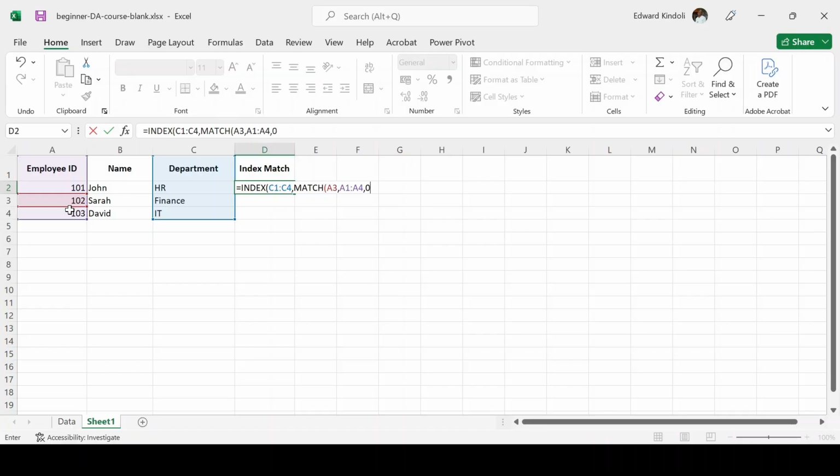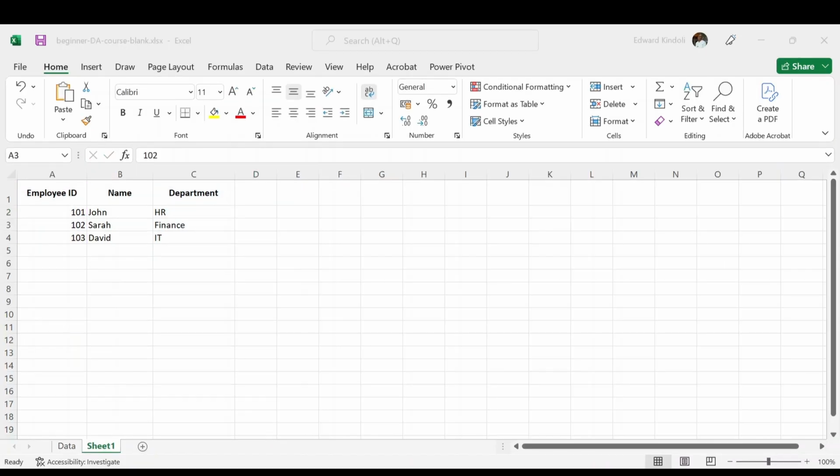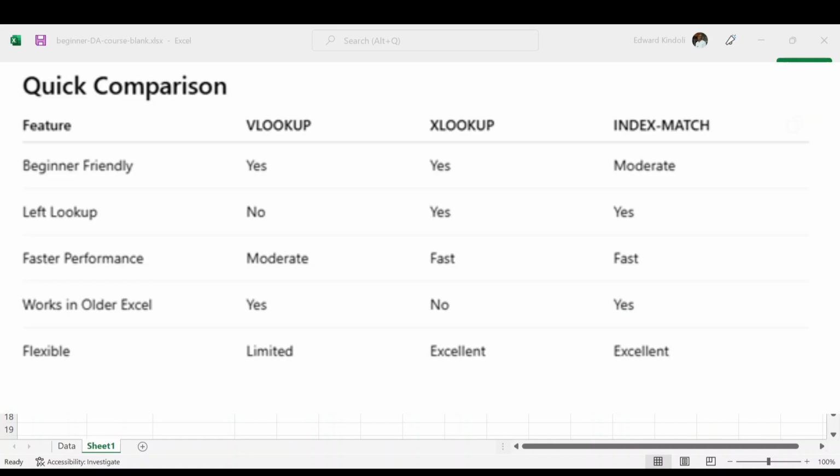What happens with INDEX MATCH? MATCH finds the position of 102. It can look up left or right, works well with large datasets, and is preferred by many advanced Excel users. Here is a quick comparison between VLOOKUP, XLOOKUP, and INDEX MATCH with the different features.